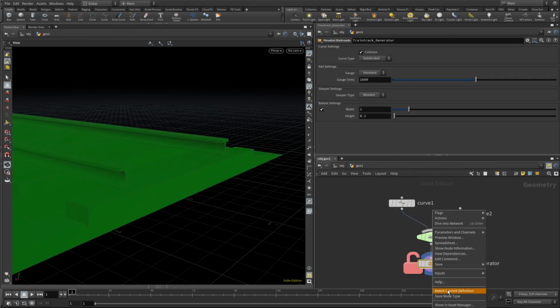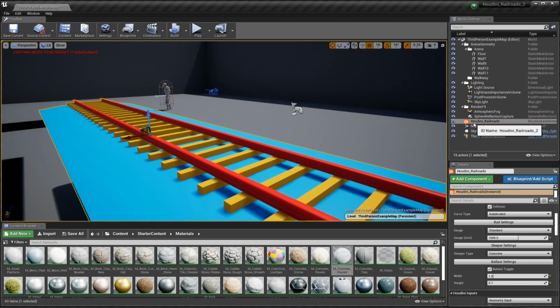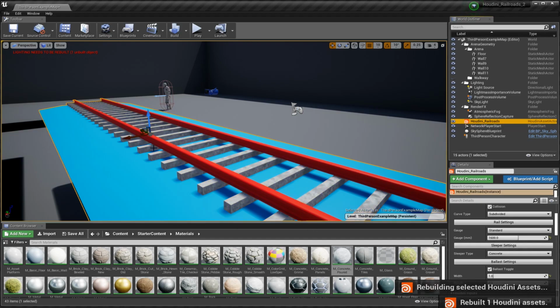Save. Check again in Unreal. Rebuild this selection. There we go. We have nice concrete sleepers.